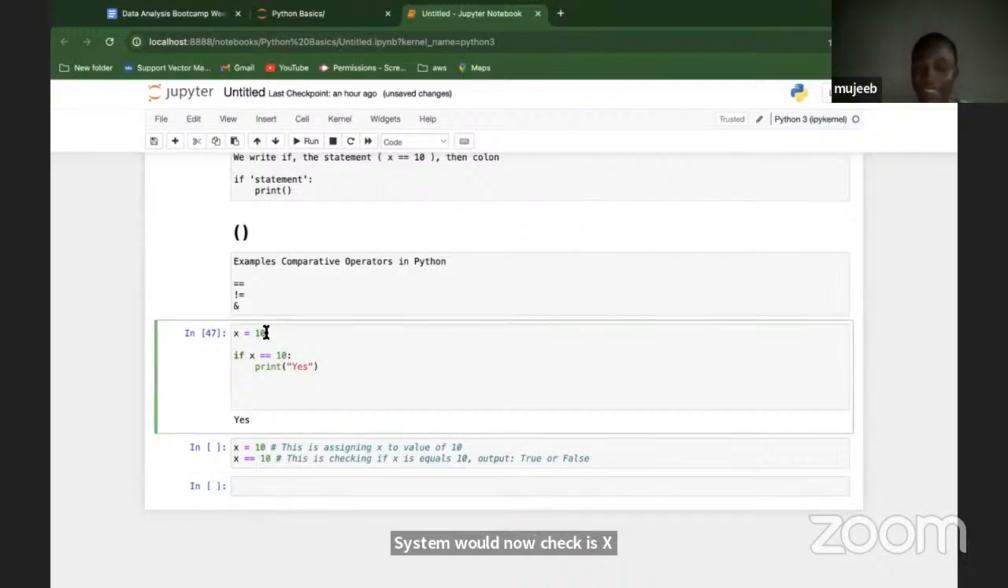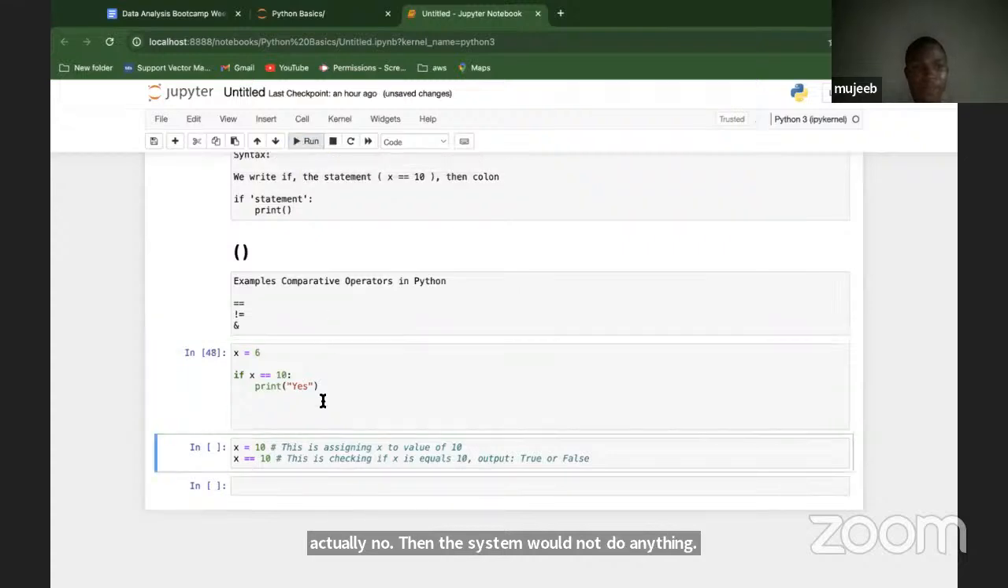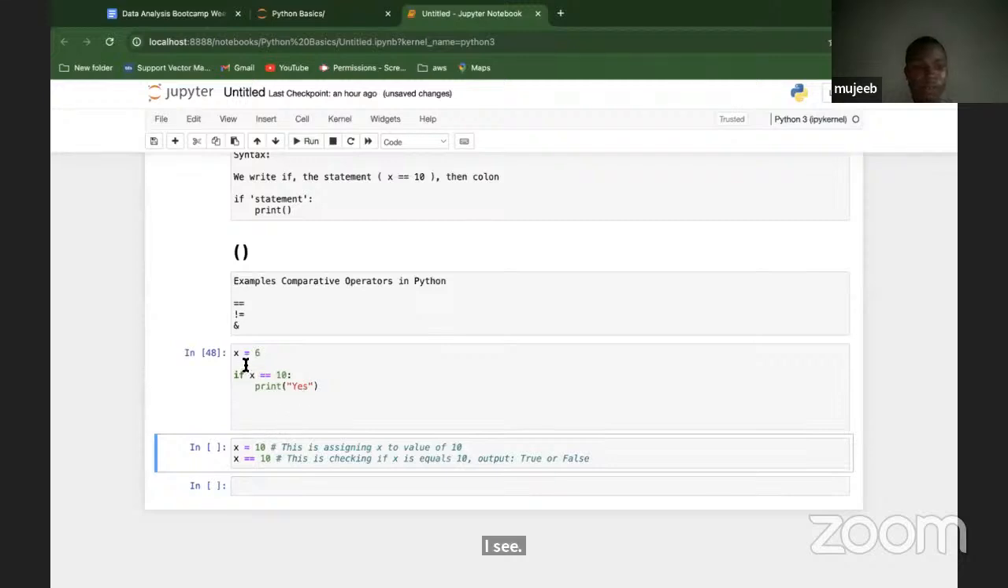So let me change x to 6. Now if we ask, is x equal to 10? But now the value of x is 6. That's actually no. Then the system will not do anything. Let's see. We don't get any output because this condition is not true. x is not equal to 10.